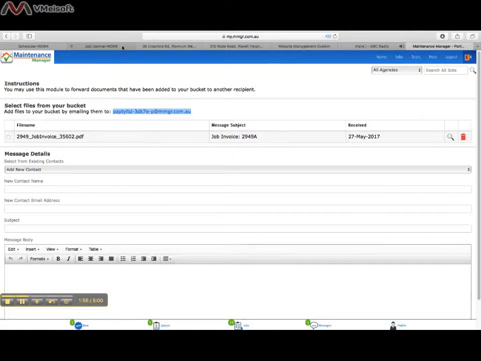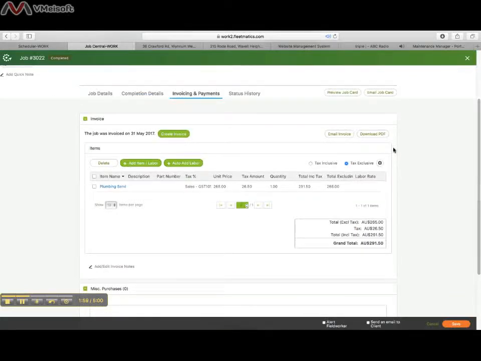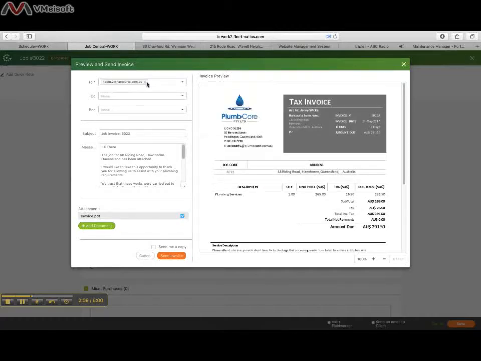And we go back to Fleetmatics, and what we want to do is email the invoice. Before we email it, we just want to click on Email Invoice. We want to delete the address that's currently in there, and we paste in our new address. Okay, so that's the address there, as you can see.